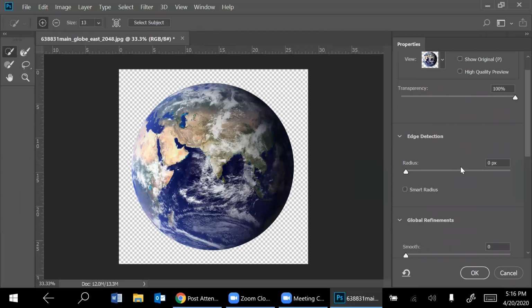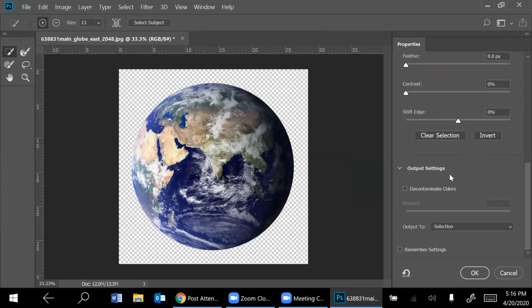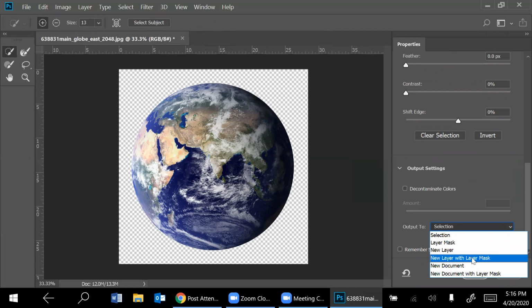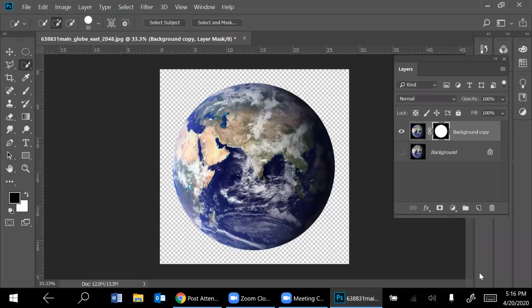And then we are going to come down and look at the output settings. In output, we need new layer with layer mask. And obviously I am looking at the Earth and it looks pretty good. I did not get that blue ring that I had originally seen on it. So new layer with layer mask, click OK.